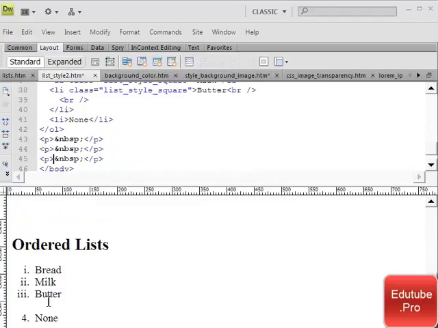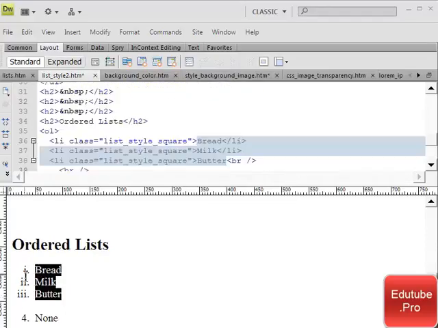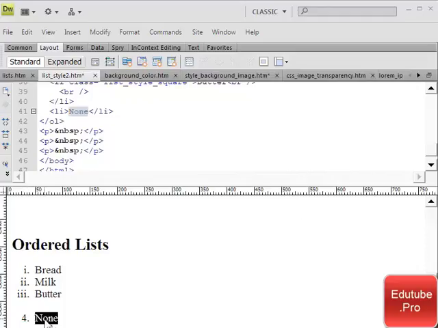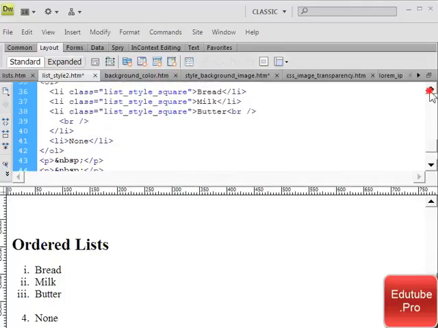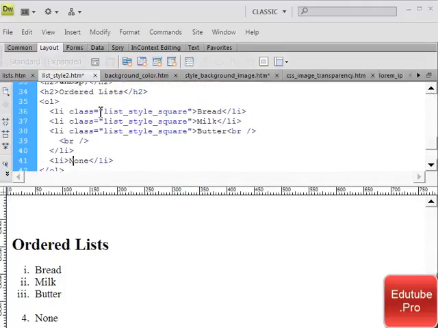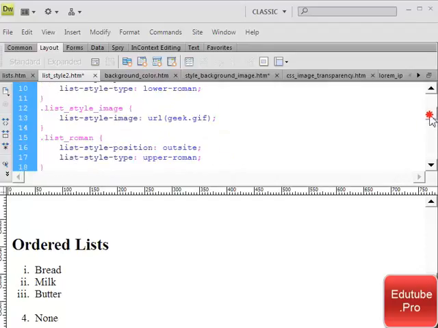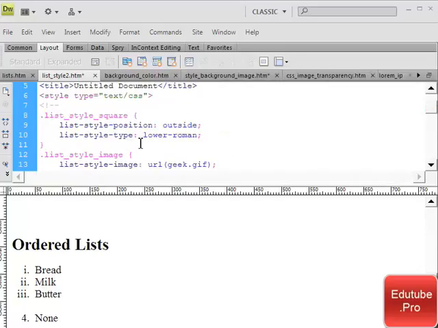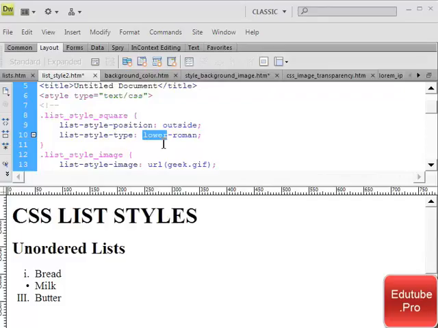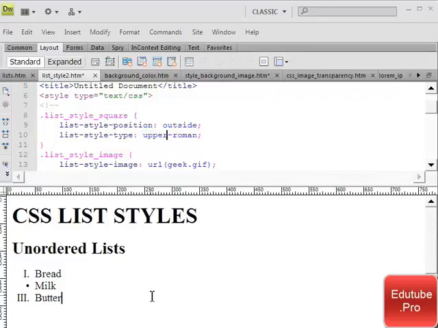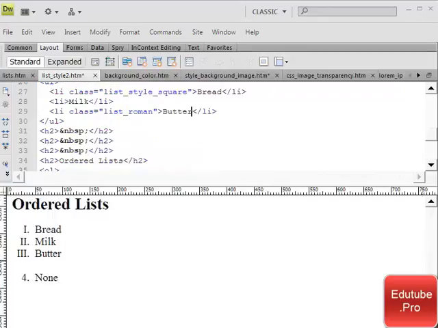I also have an ordered list here with lower Roman numerals set as the style. The last one there is set to none. Notice that right here, if we look at the list there's no style attached, whereas the other ones have a class that I've set up called list style square: bread, milk, butter. So I've set that up in a class up here in the head section. List style square, notice the list type is lower Roman. Let's do upper Roman, just to show you the range of styles available. There is my uppercase Roman numerals.